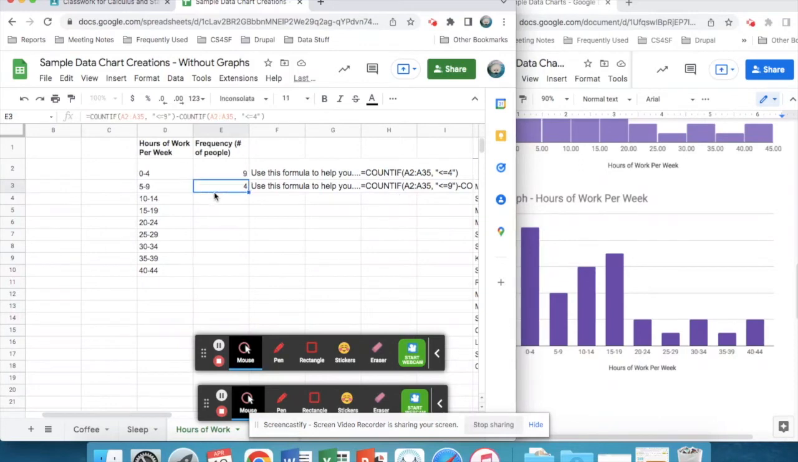We can count everything that is less than or equal to 9, and then subtract everything that is less than or equal to 4. So it'll be from 5 to 9, because from everything up to 9, you subtract everything less than that. Subtract everything that is 4 or less, and it'll be from 5 to 9.